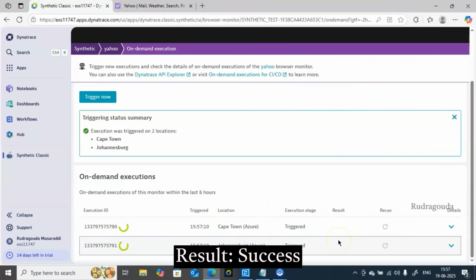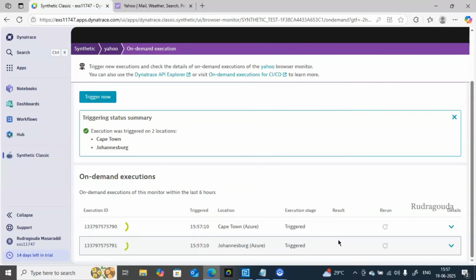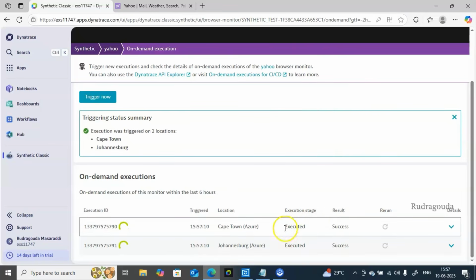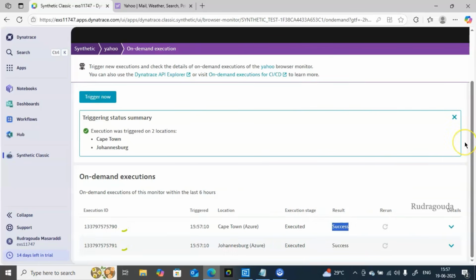Okay, it should give the result as success. That means it is working as expected. I mean the URL is working as expected. If it fails, it means there is some issue with respect to that URL. We need to check that part. So the execution stage is completed, and you are able to see the status, that is success. That is how you can check the status on demand.